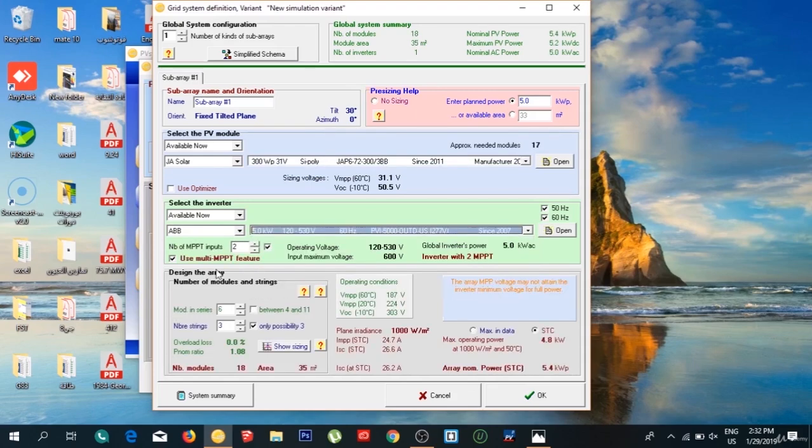choose 5 kilowatt. Now this is the data of the inverter, which is the operating voltage MPP, the minimum MPP voltage and the maximum MPP voltage, and this is the absolute maximum voltage. This is the kilowatt AC of the inverter, which is the output side. This is the number of MPPT.